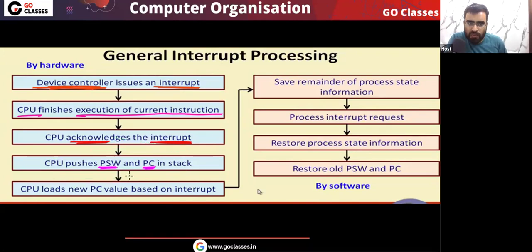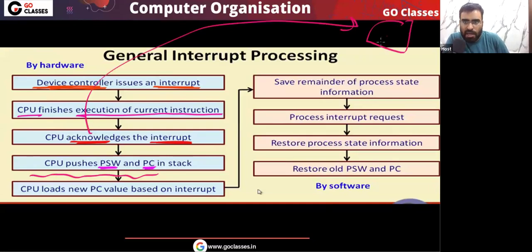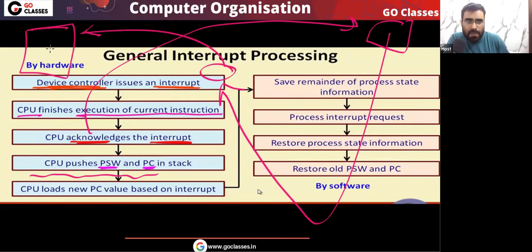Now at this point, what will happen? Between these two, the IO device will send the vector to the CPU. When the CPU sends the acknowledgement to the IO device, the IO device will send the interrupt vector number to the CPU. The CPU will take this interrupt vector number and check the interrupt vector table. In the interrupt vector table, the CPU will find the address of the ISR, the interrupt service routine.